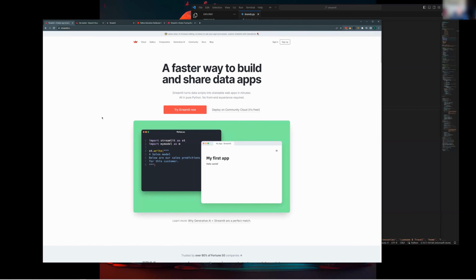So tonight we're going to talk about Streamlit. Have you guys used Streamlit?